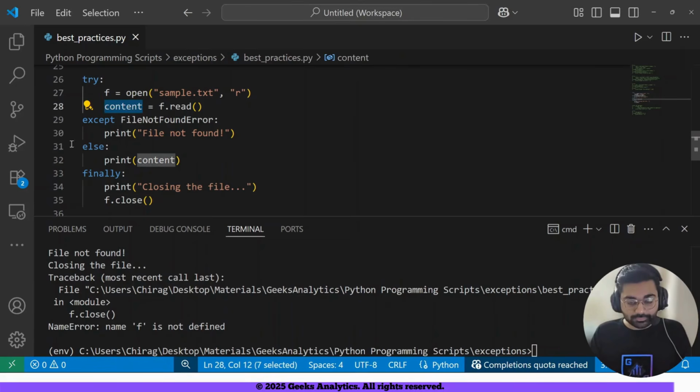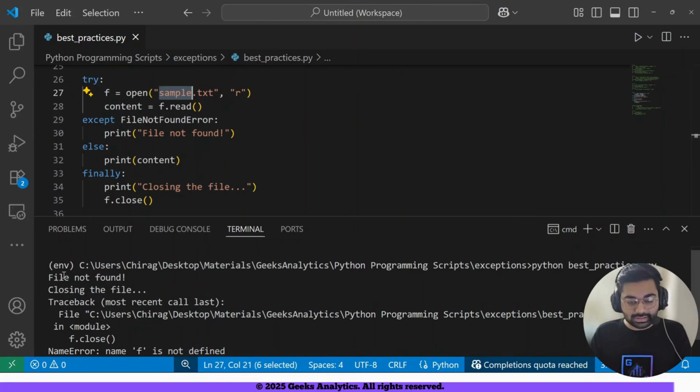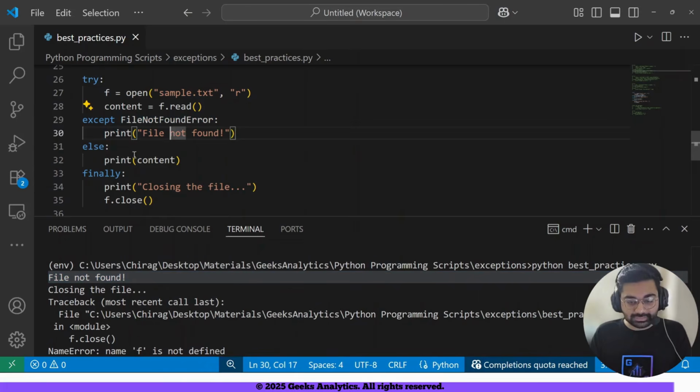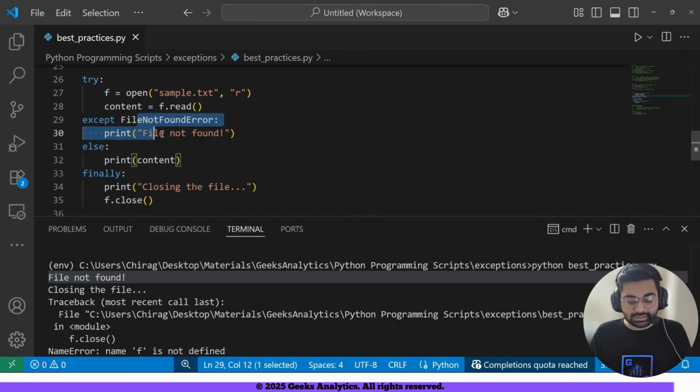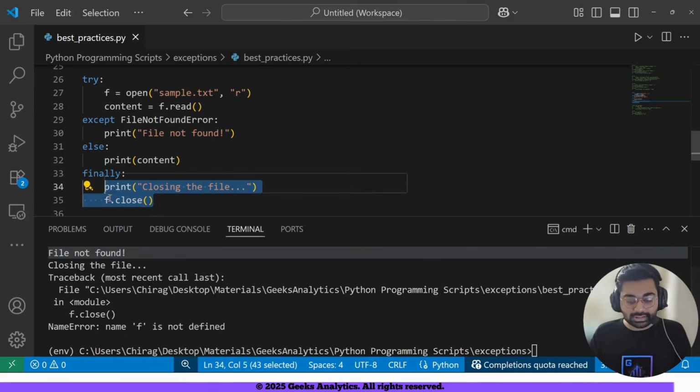Okay, so now here you also need to check if the file exists or not. Here, as you can see, it raised an error when it went into the try block. You can see that file not found. It raised an exception, then it didn't run else because the exception occurred, and then it tried to close the file. But as the file never opened, the finally block also raised an exception.